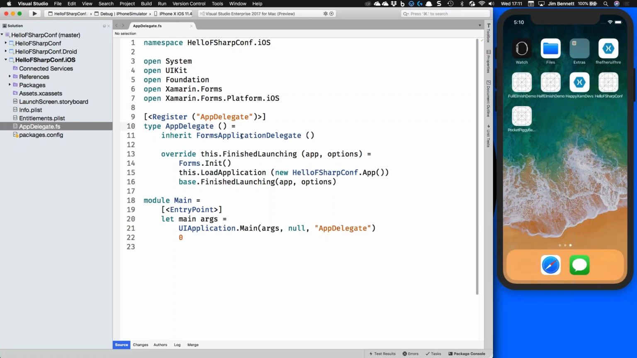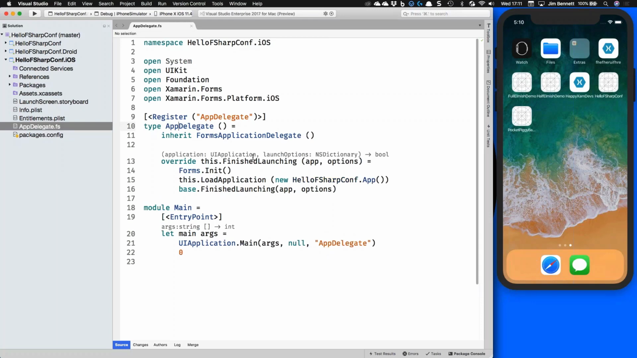I derive from the forms application delegate. I override finish launching. Now, you can probably read this if you're used to Xamarin.Forms and C#. This should be fairly readable. And this is literally using F# as a drop-in replacement, using F# as an object-oriented language. But one thing you will notice about F# is I'm not declaring many types. So I'm not saying that finish launching takes a UI application and returns an NS dictionary returns a Boolean. Instead, the compiler is working this out for me.